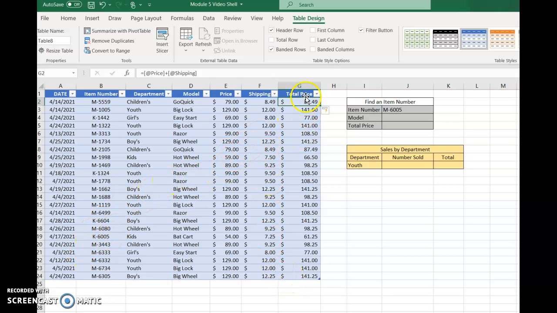I'm also going to add a total row because I want to know the total of the total price column. So it's real simple. In the Table Design tab, I just click on Total Row. And now I have total, and I have the sum of the total price column.